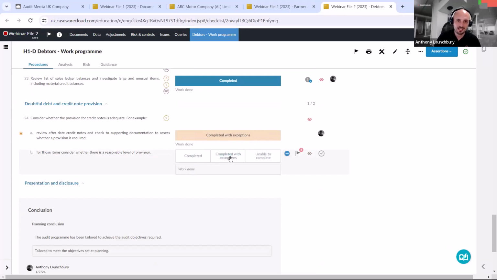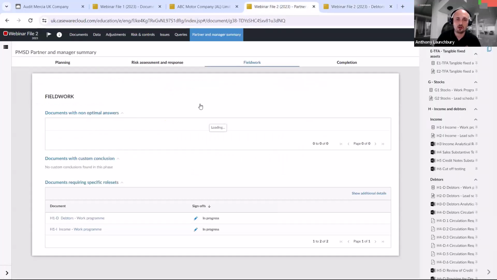However, if you select either of these two, these would be a flag for documents with non-optimal answers. And non-optimal answers are effectively saying, do we need to do some more work here? So it's a nice way of flagging that up within this PMSD document. I'd love to show you this, but unfortunately it's not loaded right now. It is loading on client servers and working without any bugs or faults, but I'm just not on a client server today. So hopefully you get some value from that, because that's going to steer you to areas that aren't complete and that may be affecting file quality.